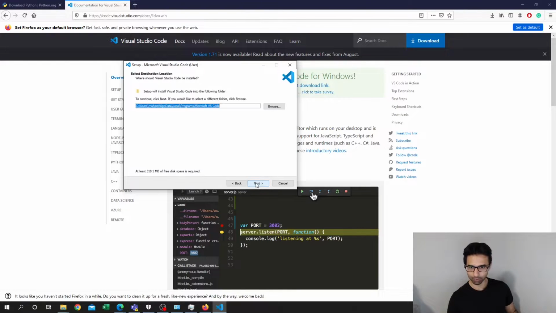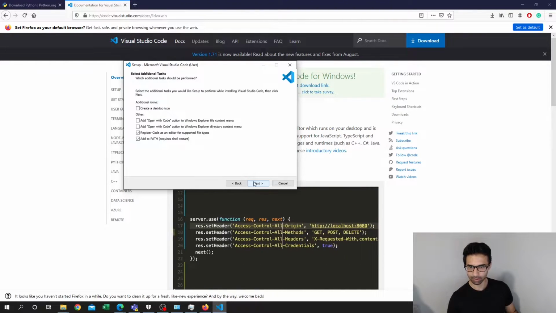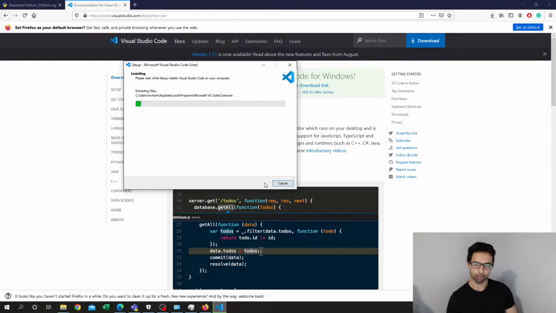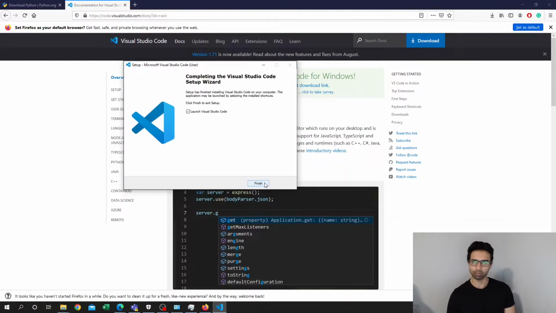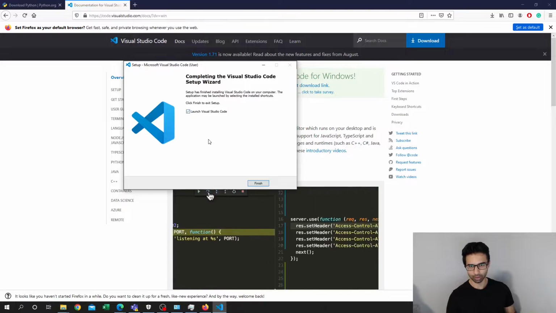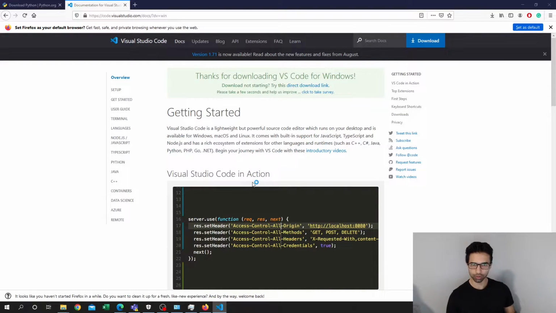Accept the agreement. Next, next. Yeah, I'd recommend leaving these as they are, and next, and install. And again, this will take a few seconds to a minute. So I'm going to pause the video here, and we'll meet back once this is done. Okay, so this is installed now, and it's going to launch VS Code by default if we leave this checked. So let's leave that checked and click finish.